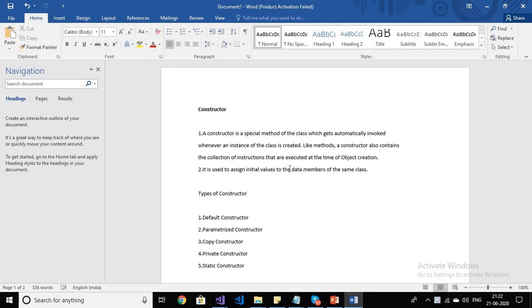So what is a constructor? A constructor is a special method of the class which gets automatically invoked whenever an instance of the class is created. Okay. Now the second point is that it is used to assign initial values to the data members of the same class. So just remember one thing, the constructor name is the same as the class name.